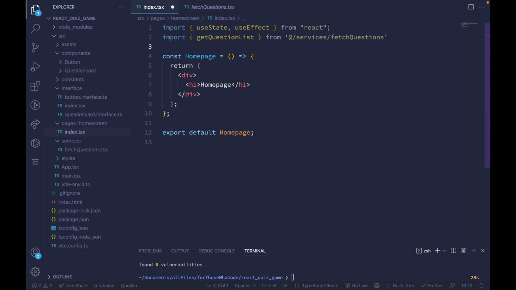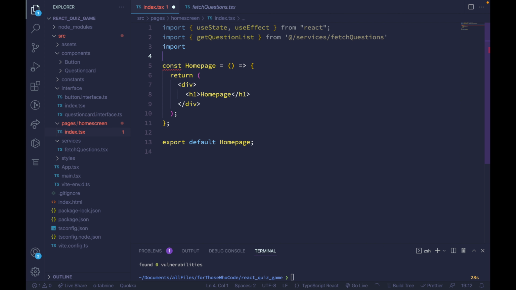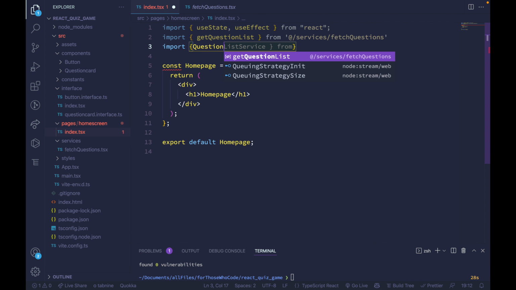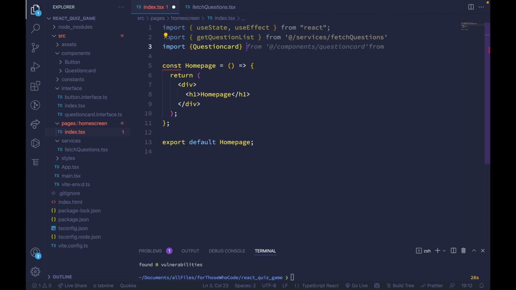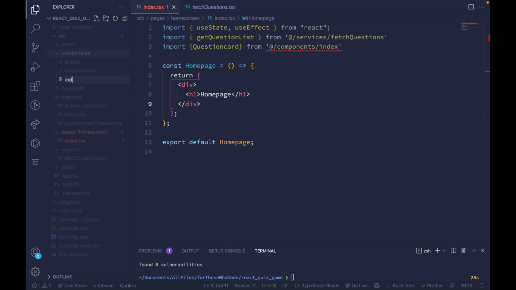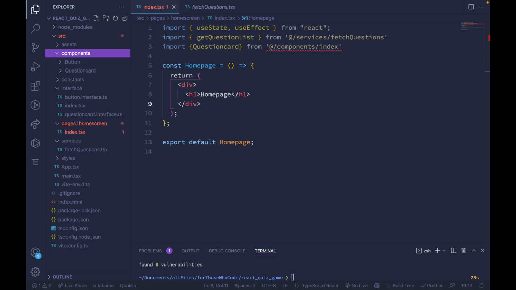All right. So after that's done, let's also import our QuestionCard component, because we need that question card to render all the questions that we get from the API. So QuestionCard from components / that would be index. And inside of our components, we haven't really created an index file. So let's go ahead and create a new file and call it index.ts or tsx.